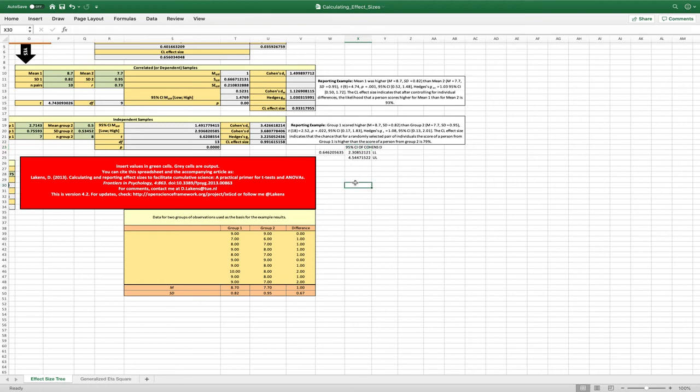Just in case you want to use it, because it is a lot easier to interpret the 95% confidence interval of the mean difference when it's converted to Cohen's d, right? It's super nice. It's massive, and massive in this case, just like we saw in the example.